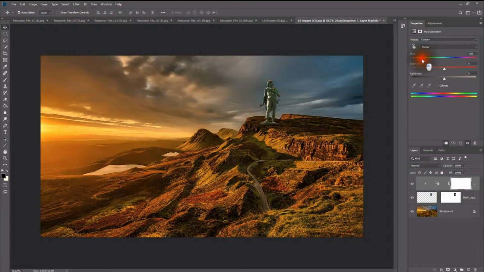We're going to go somewhere within the yellow here, a yellow orangey kind of look. We'll reduce the saturation down a little bit because it is still a statue, it is still made of stone. And you can increase the lightness or the darkness as well to try and match it even more with the kind of contrast within the scene.